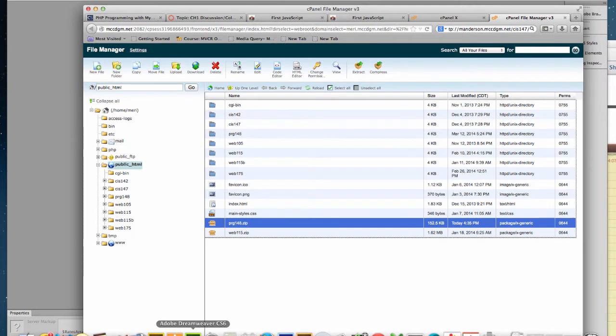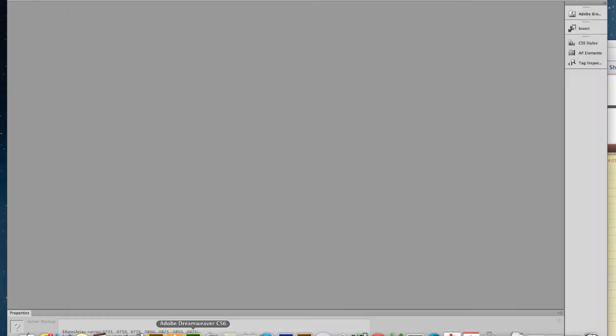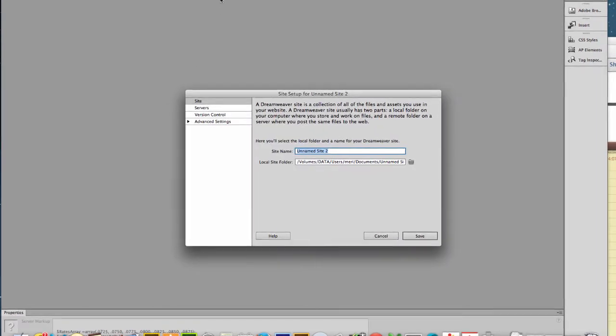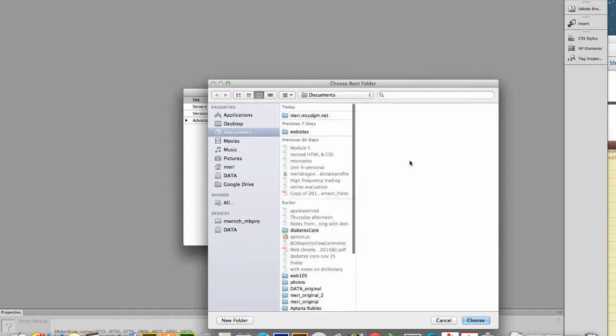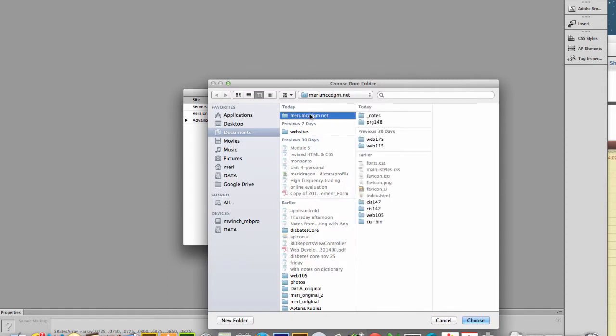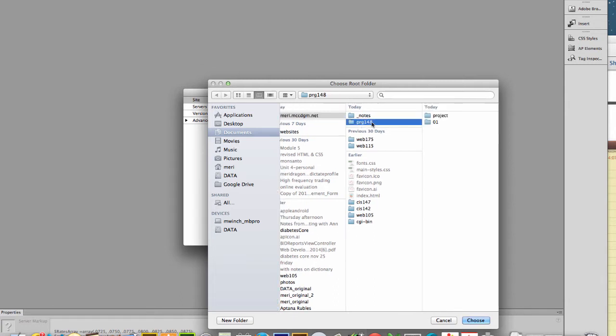Now I'm going to show you how to set this up using Dreamweaver. And Dreamweaver is my preferred online programming environment. You're going to start by creating a new site. And I'm going to call this PHP. And you should find a folder for that site. For me, I have everything under mary.mccdgm.net. So I'm going to grab this, or if you have a bunch of classes, you can specify just doing a master website for everything, which is what I typically do. But this one's just for practice.